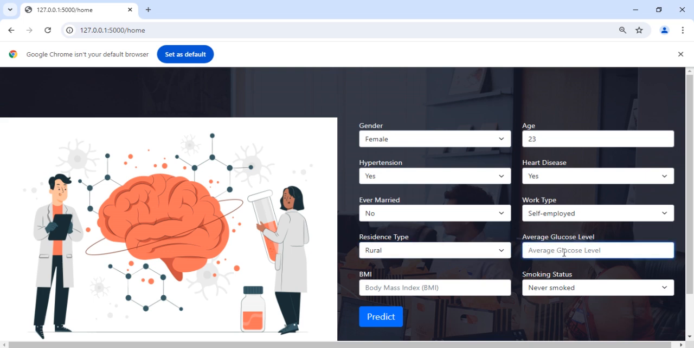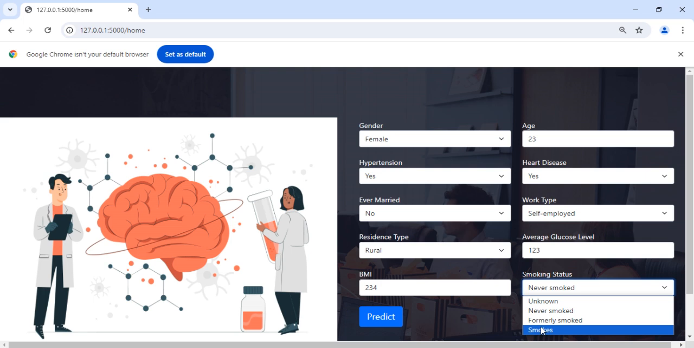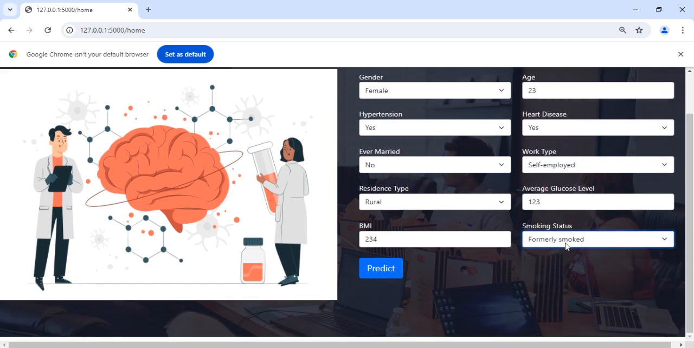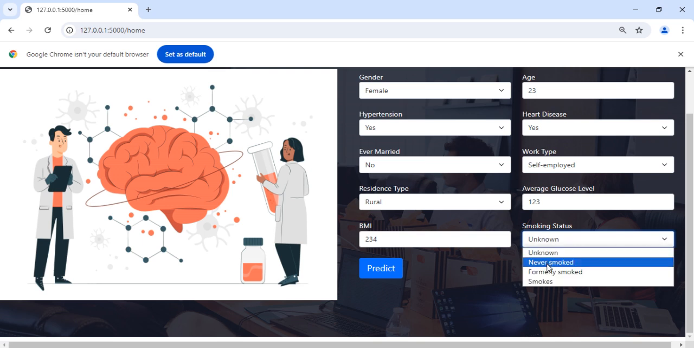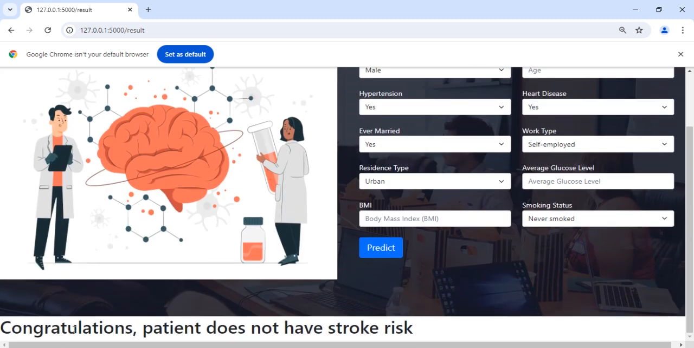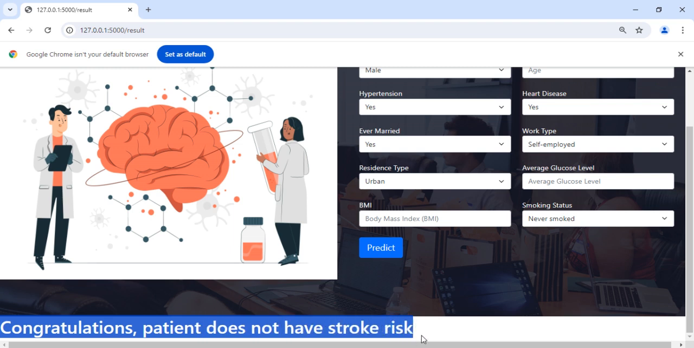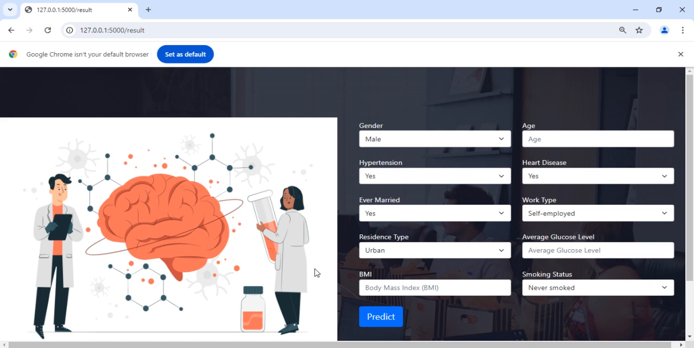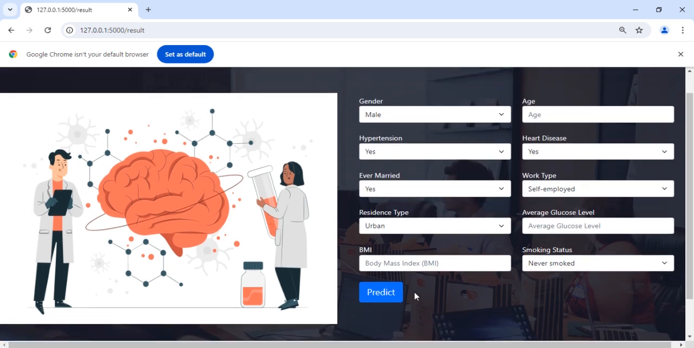And then I enter the glucose level. Then I move to the BMI level, and then I enter the smoking status. And I click the predict button. Now it shows the result: the patient does not have a stroke. In that way we can easily find out brain stroke. Thank you for watching.